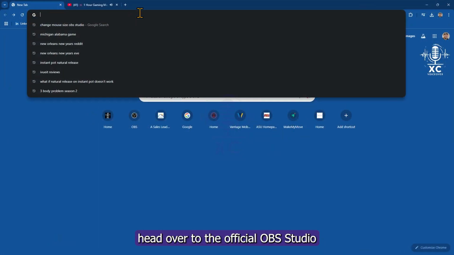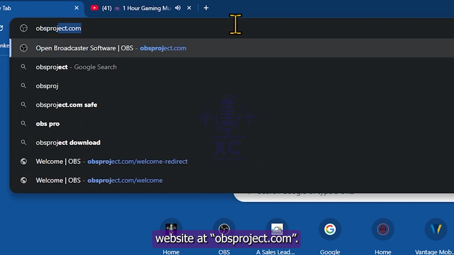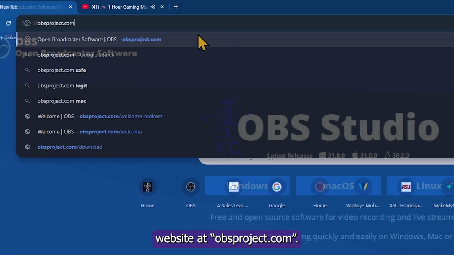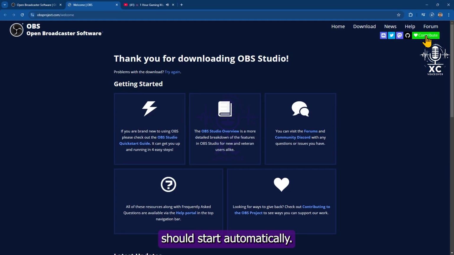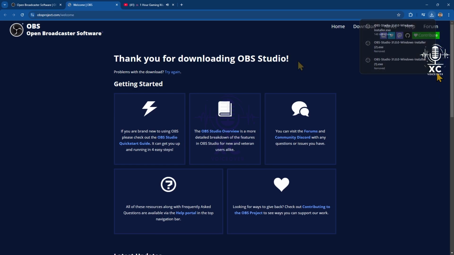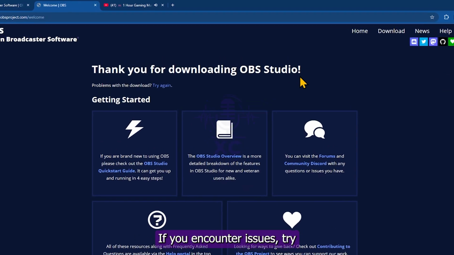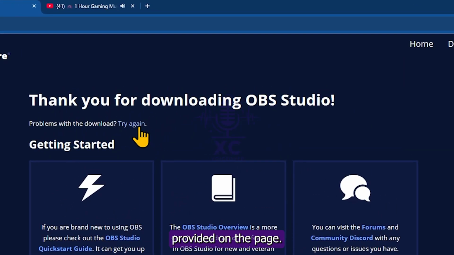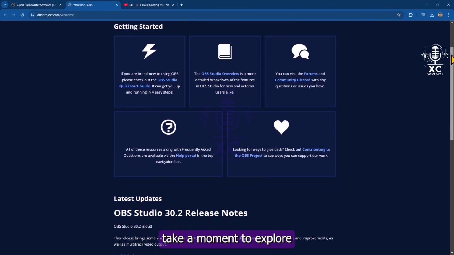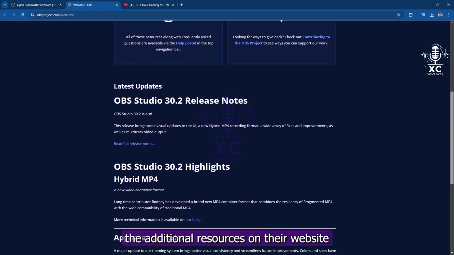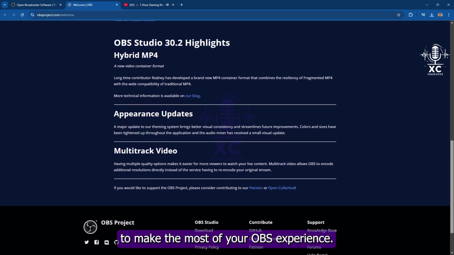To get started, head over to the official OBS Studio website at obsproject.com. Select your operating system, and the download should start automatically. If you encounter issues, try the alternate download link provided on the page. Before you leave, though, take a moment to explore the additional resources on their website to make the most of your OBS experience.